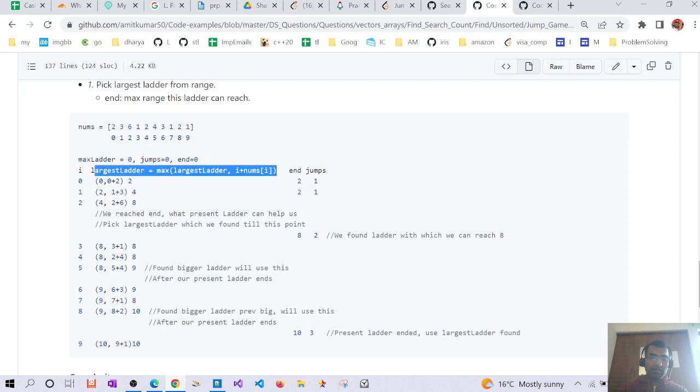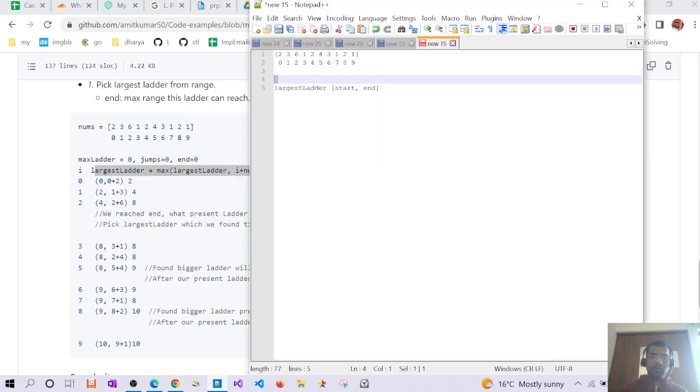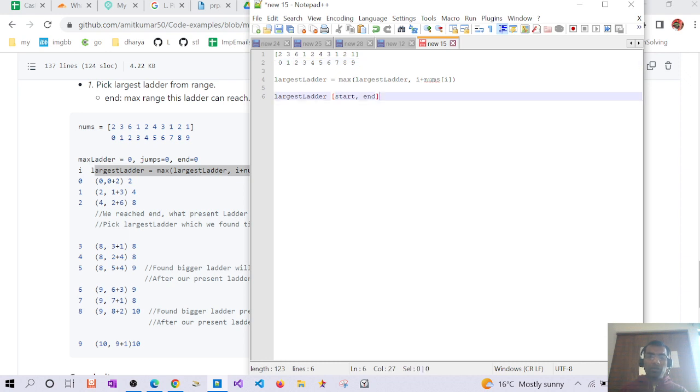The largest ladder will be equal to the max of the largest ladder and index plus nums[i]. For example, if we start at 2 at this index, the maximum we can jump is up to index 2, that is 0 plus 2. And if we are at index 2, the maximum we can jump is till index 8, that is 2 plus 6, index plus element, 8. So what we'll do is take the maximum ladder.